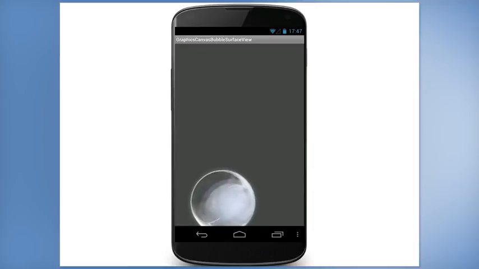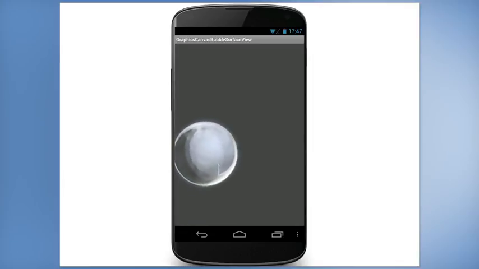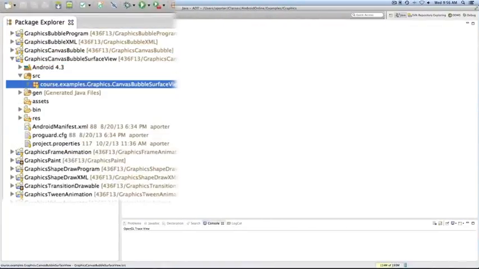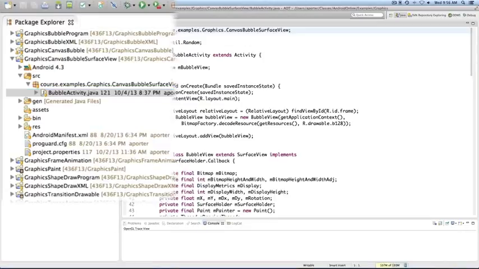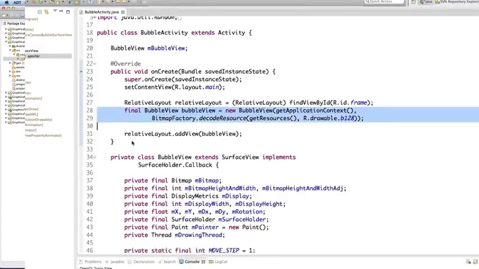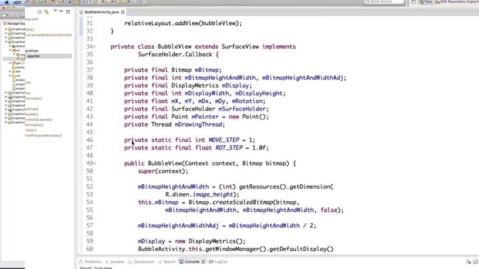And as you can see, the bubble is smoothly animating, both moving and rotating as it floats along. Let's look at the source code for this application. So here's the Graphics Canvas Bubble Surface View application, open in the IDE. Now I'll open the main activity, and in onCreate, this code again loads a bitmap from the resources directory, and then uses that bitmap to create an instance of a custom view class called BubbleView. Let's look at the BubbleView class.